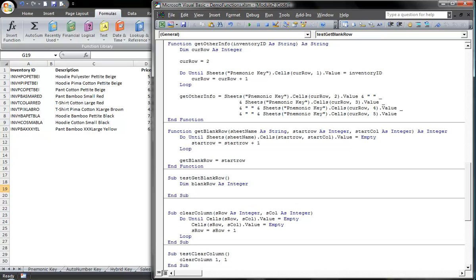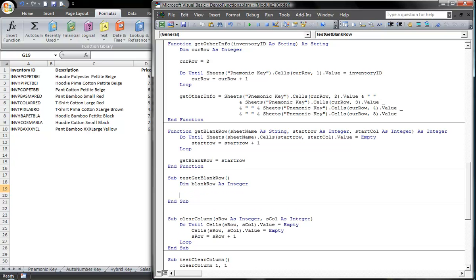and I'm going to have it, let's see, blank row, and I'm going to call the function get blank row, and notice it's looking for a sheet name, so I'm going to give it the name of mnemonic key is the name of the sheet. What row should I start in? Start in row 1 and start in column 1.